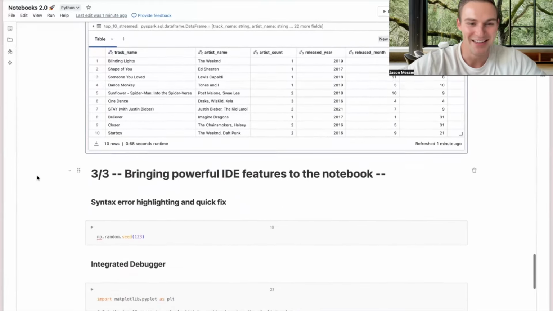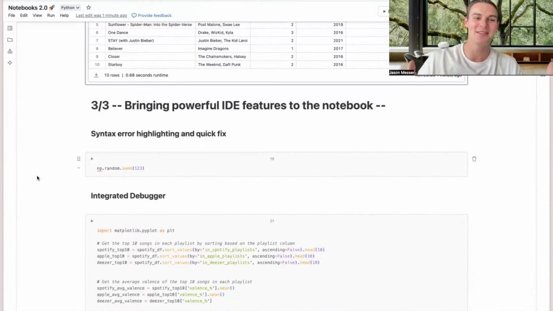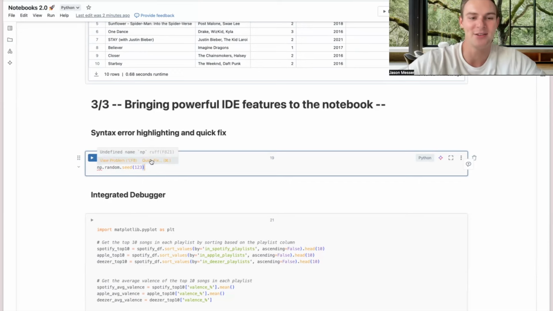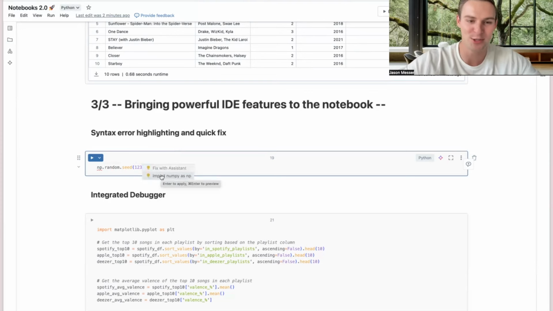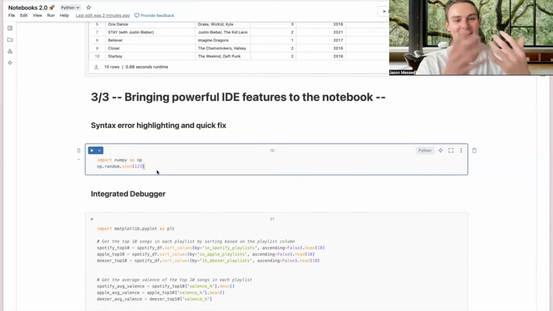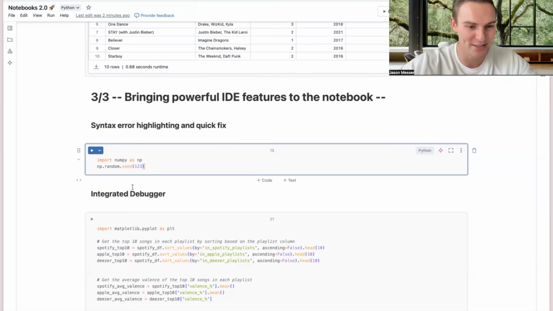Exactly. So finally, the third pillar of ways we're making the notebook more simple and more powerful is by bringing select IDE features into the notebook. The first one that I want to call out is syntax error highlighting and quick fixing. You can see here this is valid, but I haven't imported NumPy. If I hover over this, I can see undefined name and I can click quick fix here. I could try to do it with the assistant, or I could automatically do it with the language server protocol and just say import NumPy as np. And then it fixes that. So again, we're bringing in IDE features that give you syntax highlighting to tell you when your stuff is wrong and then a quick way to fix it.